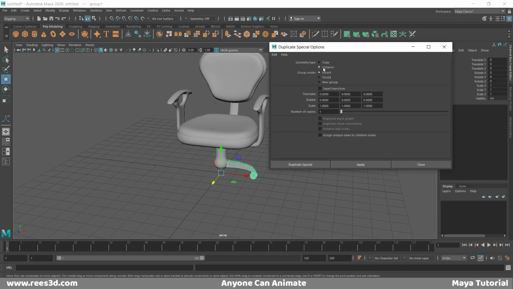Now if you choose instance, there's an advantage, that is, if you make change to one object, it will change on all the others. Okay, so if you want to make any tweaks in the future, just tweak it in one object, it will make the change in all the others. So let's keep it like that.